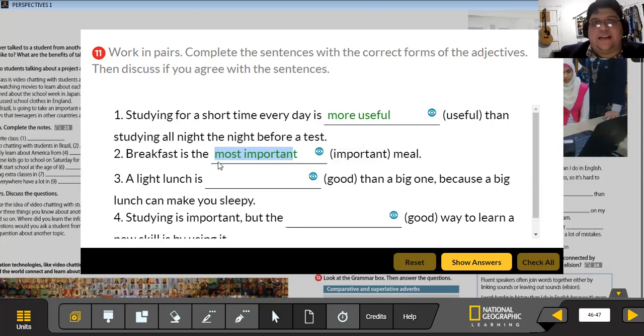My tongue doesn't even want to say it. That's my goal for you guys. I want your tongue to get like that, to not want to say things that sound weird. But you guys can see right there. Breakfast is the most important. Let's go to the next one.